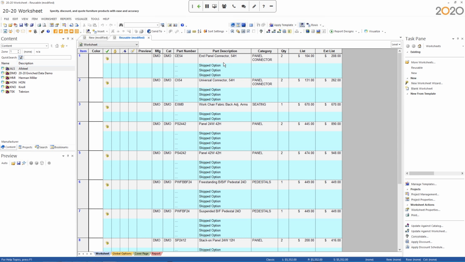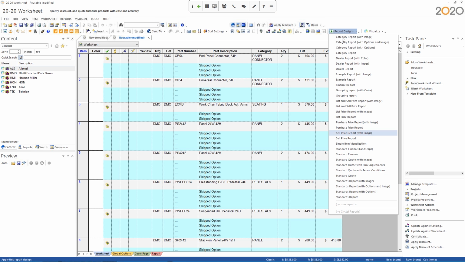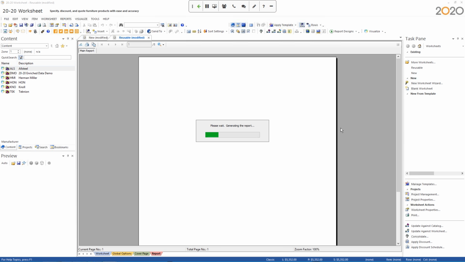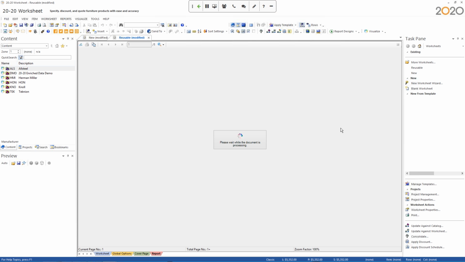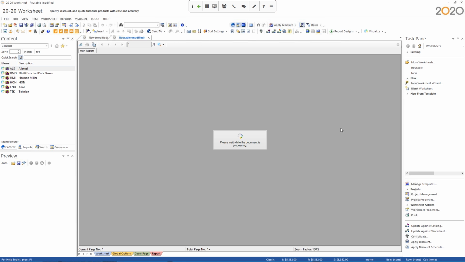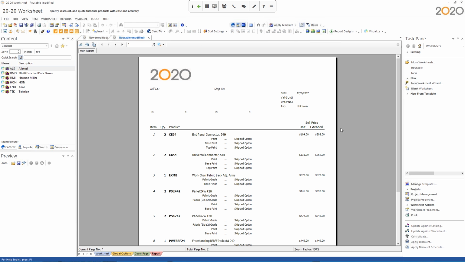And the easiest way to start is to find one of our generic reports that come built in, with a worksheet. So I'm just going to use the standard quote here, and I'm just going to apply the standard quote to any worksheet. And it does take a few seconds for it to create a report, so we just kind of have to wait for it. Okay, so now I've got the standard quote here. Now this isn't the report that you want, but it's the one we're going to base our custom report off.